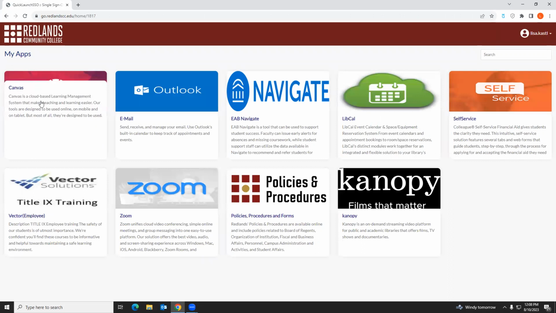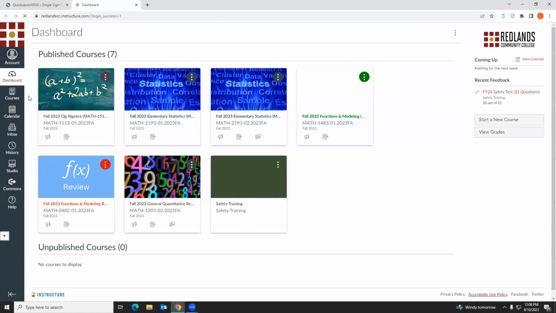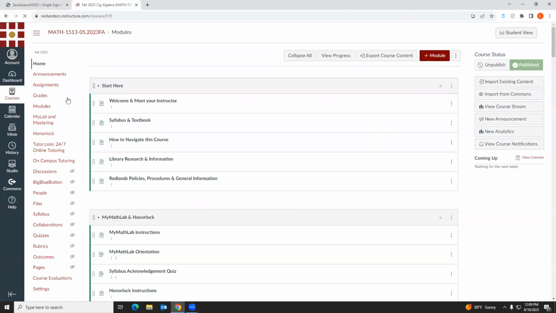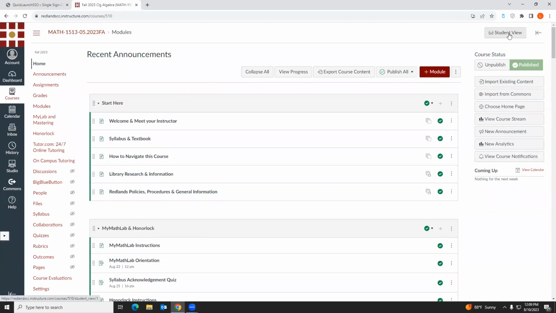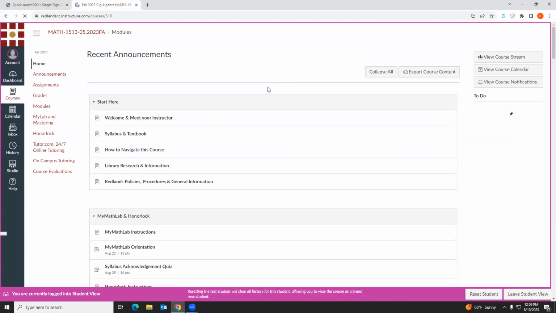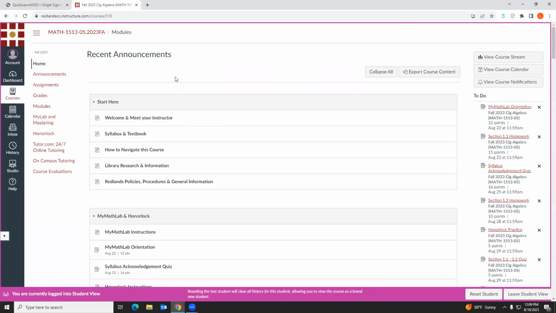Now I'm going to navigate to Canvas. Once I'm in Canvas, I'm going to choose the course where I'm taking the exam. I'm going to be using college algebra. I'm going to quickly change to student view so I can see what you see when you come in. Now that I'm in my course in Canvas, I'm going to go to the left navigation. You can see me scrolling over the top of the left navigation, and I'm going to find Honorlock, and I'm going to click on that.